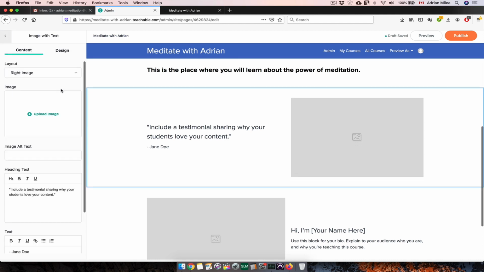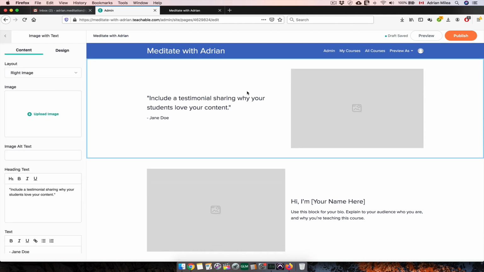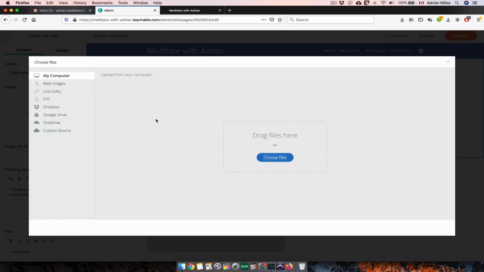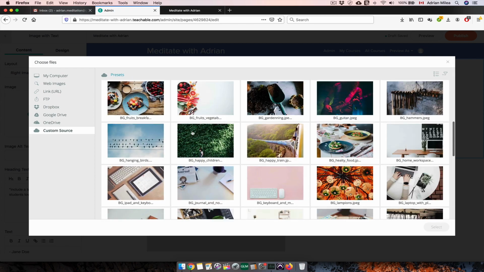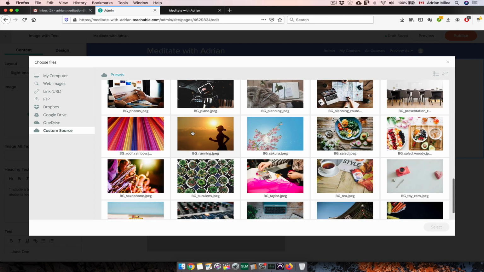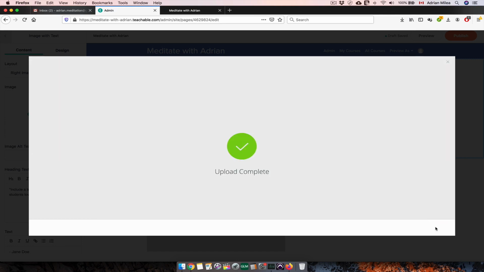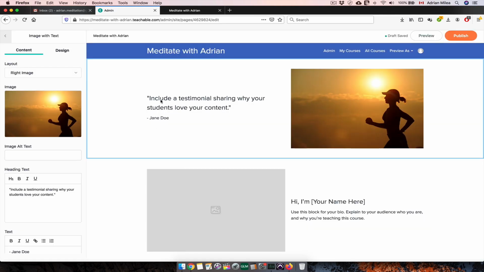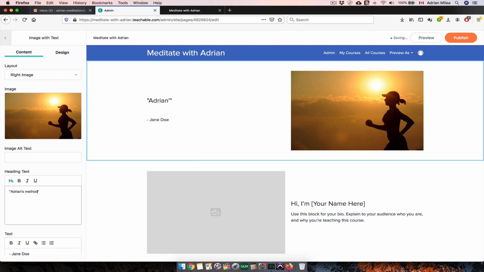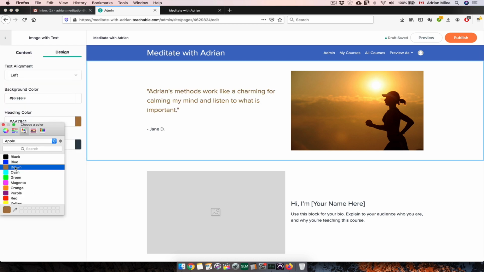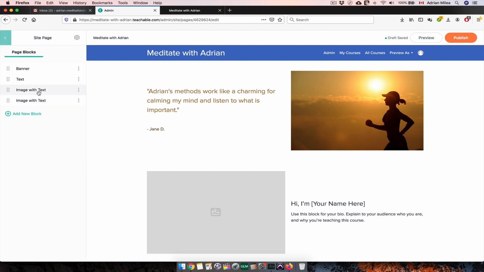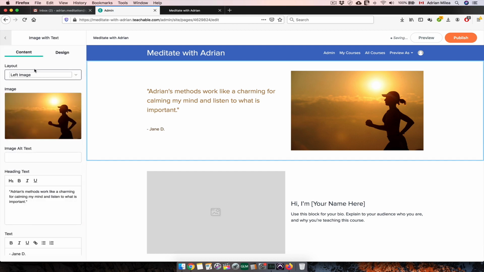The next block is an image with text block. Here you can select an image. Let's say this section can be hosting a testimonial from a student. Let's search for an image that could reflect that testimonial. This could work. And here you can put the actual testimony. For now, I'm going to make one up. Then select a color, and maybe one that fits with the image. And here you can select the image position.